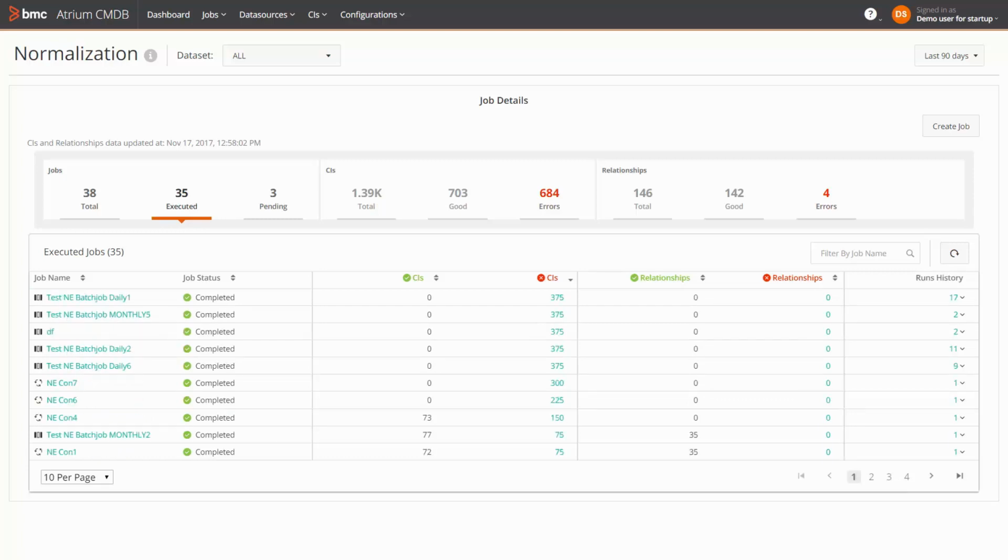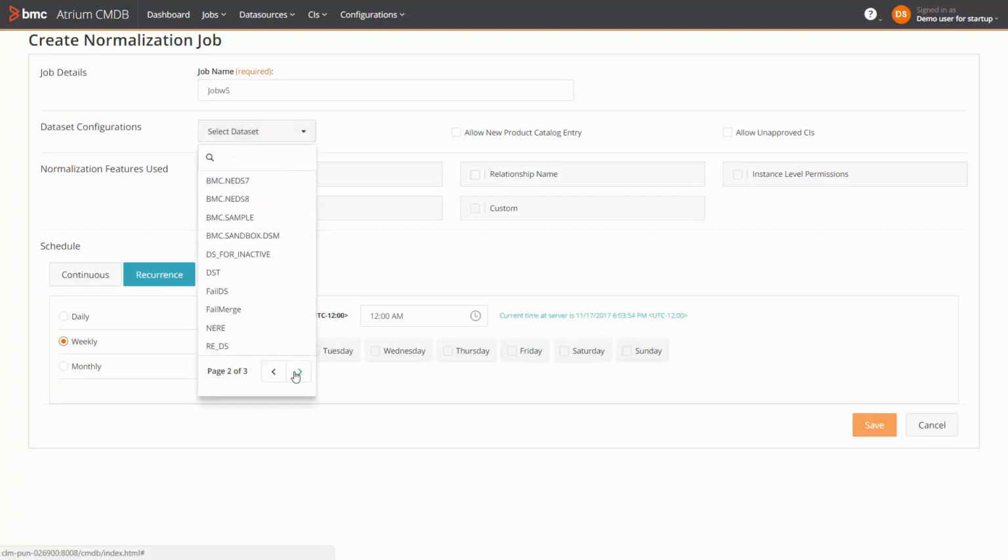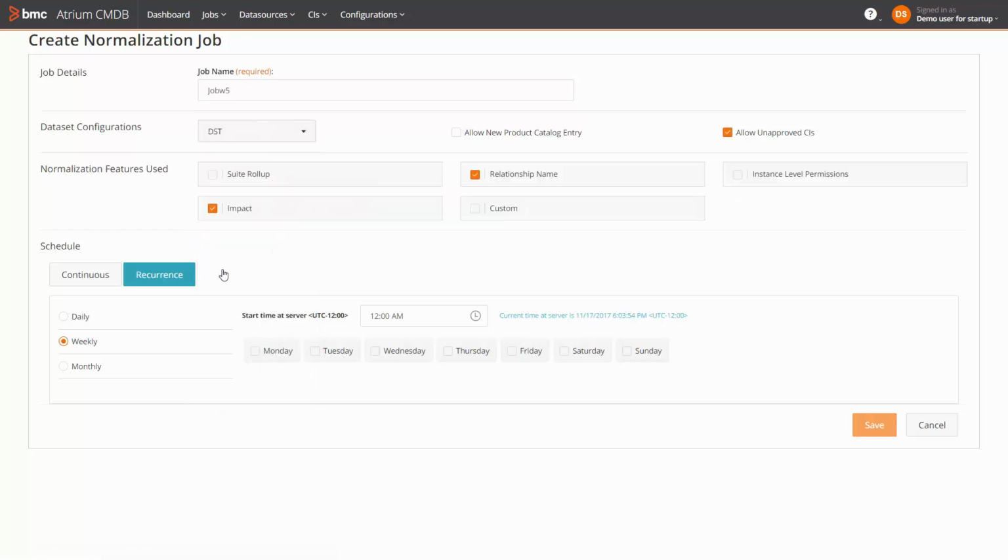You can also create a normalization job from this component. Click Create Job and enter the job parameters such as the job name, the dataset for which the job applies, and the optional configuration that allows new product catalog entry and unapproved CIs. Then select the normalization features you want to apply for the job.